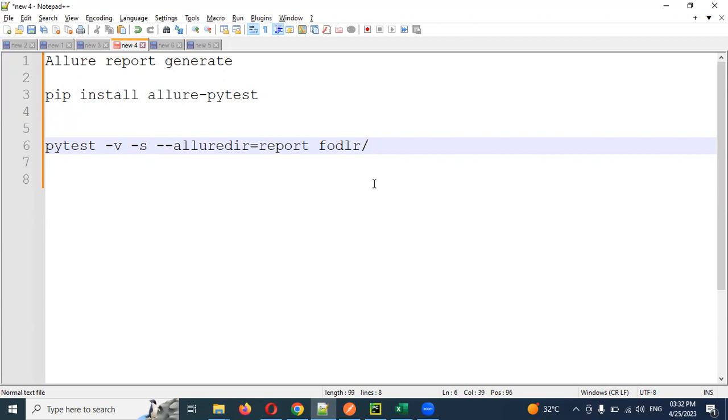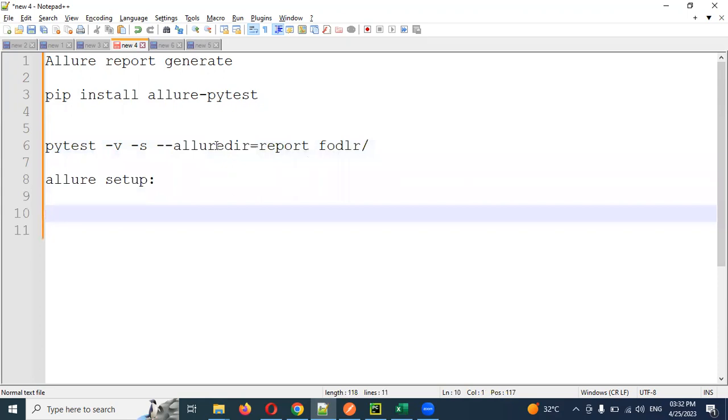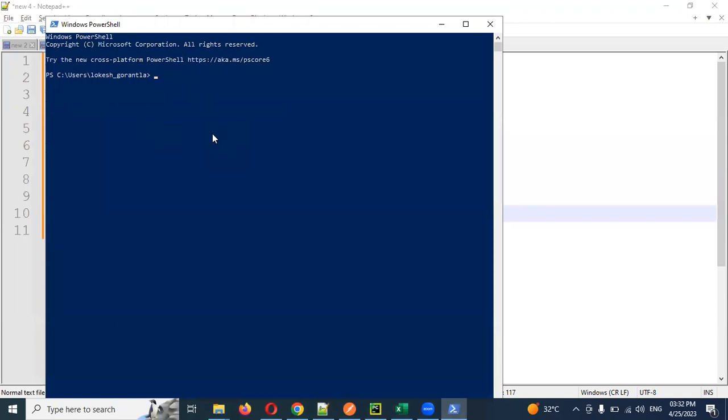But in this case, what will happen? The Allure directory should be installed on your local system. It will not be present if you are generating an Allure report for the first time. For this, what exactly do you need to do for Allure setup? I'll type it and tell you where to run it. In the search, open Windows PowerShell, not in admin mode, the normal way.